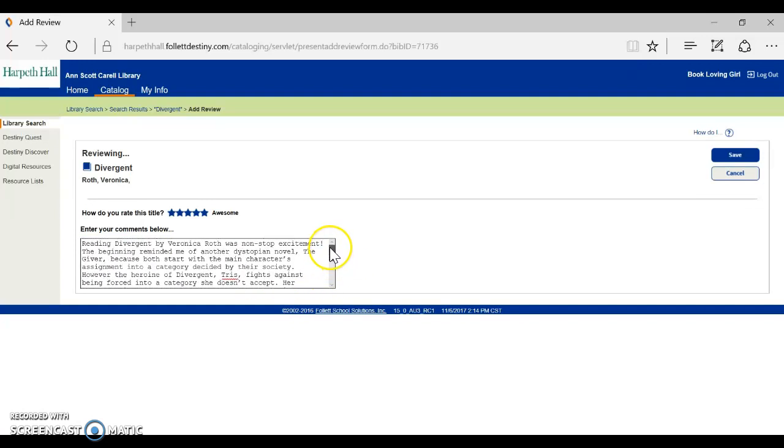So again, remember that you are not summarizing the action of the book because that is already in the catalog in the book record. Here you're really telling someone what you liked about it or didn't like about it, why you think someone else would or would not like the book.